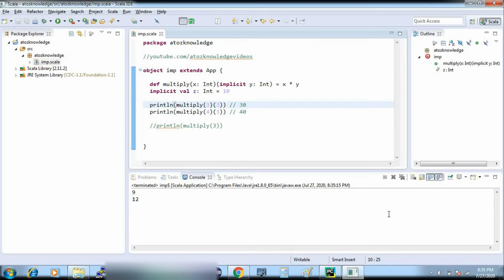So this is just a multiplication function. You may wonder why you would use such things, but when it comes to strings or any other deeper or complex logic and algorithms, implicit parameters are highly useful. So in this video I just wanted to explain what implicit is and how to use it.